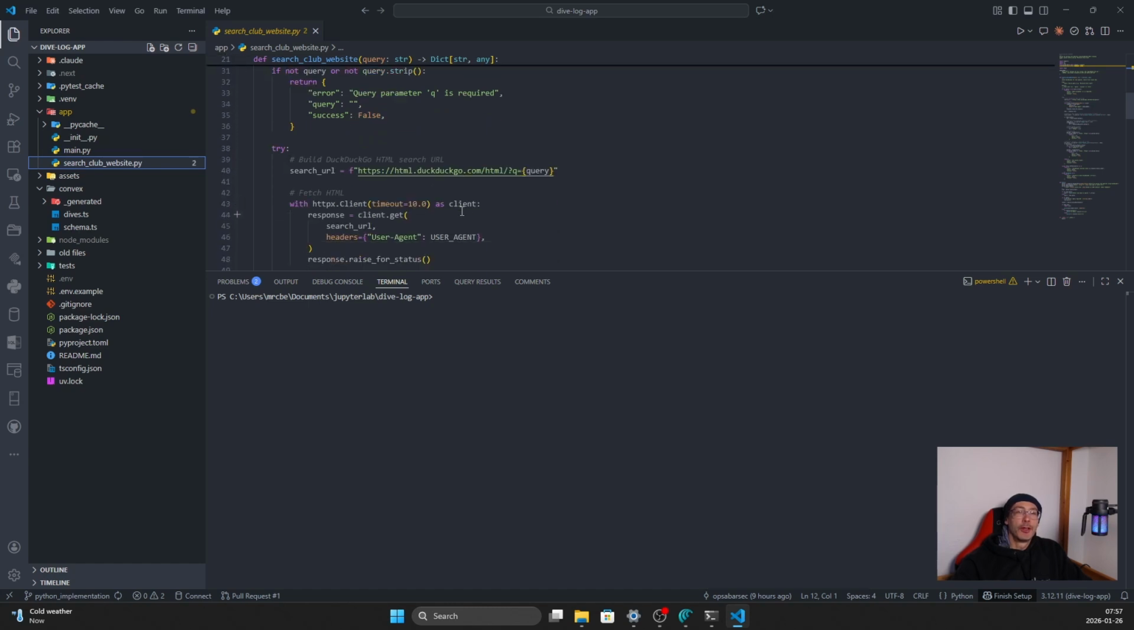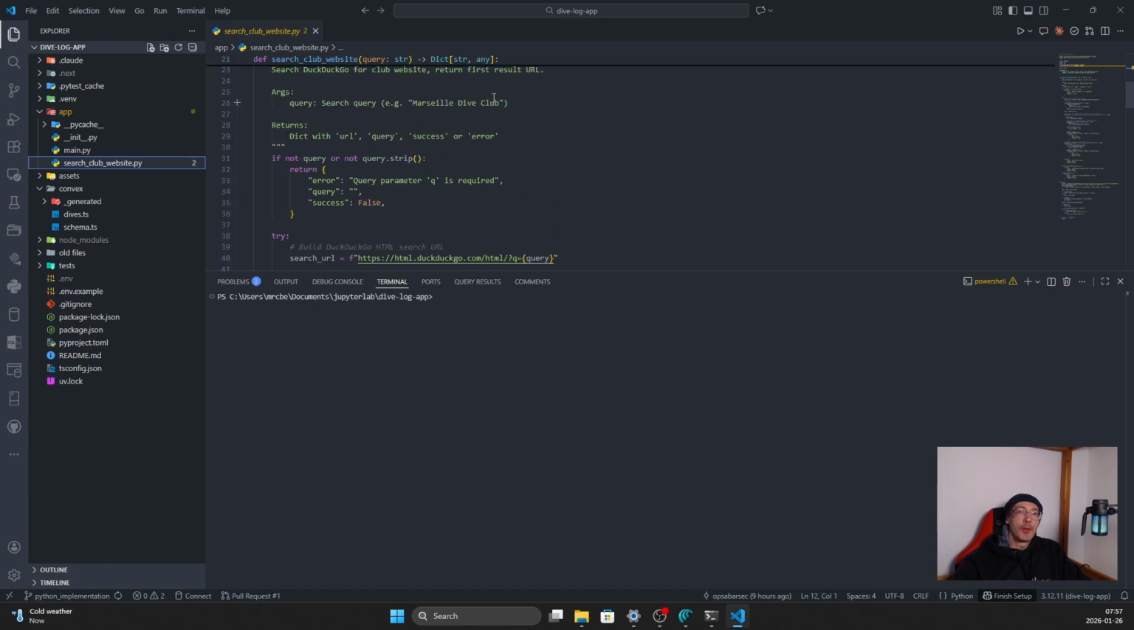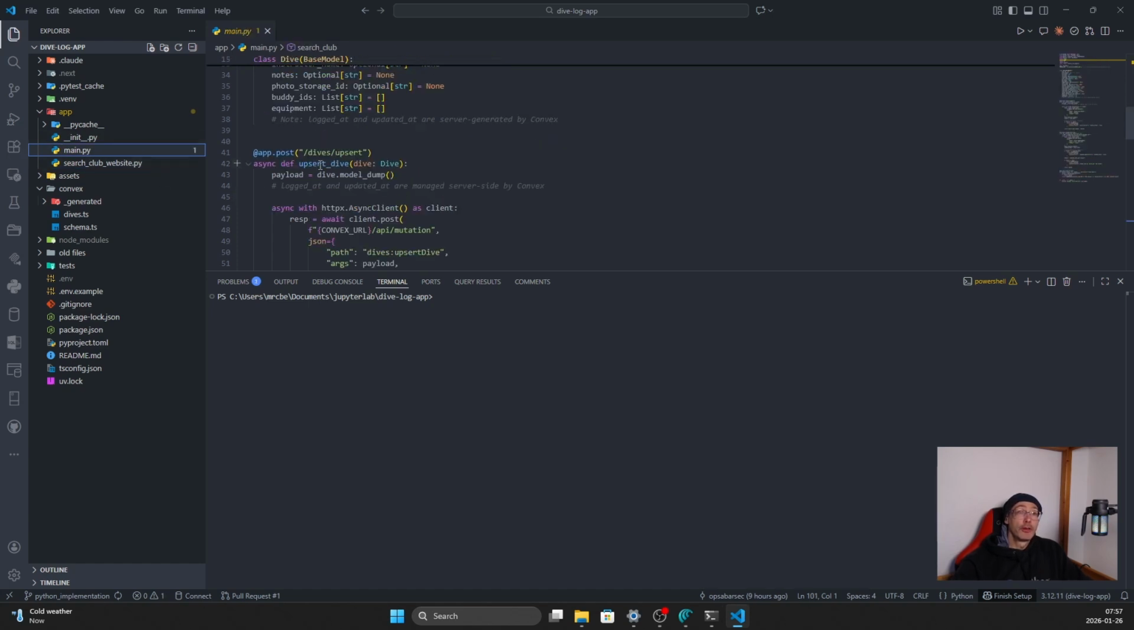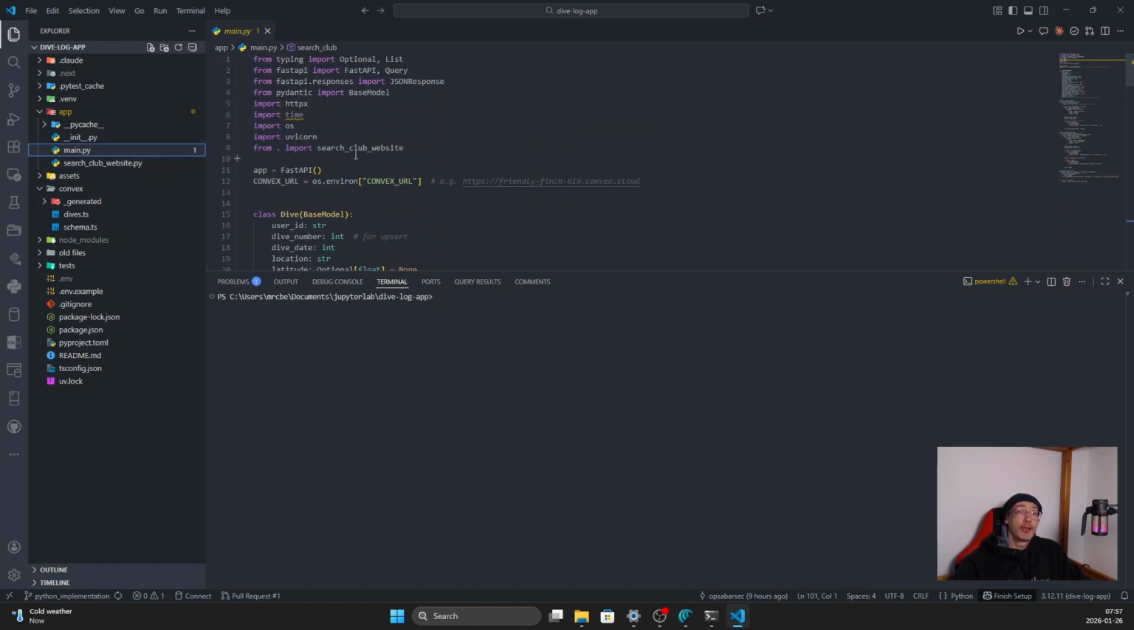For example, Marseille. Here is an imaginary one, Marseille Dive Club. It searches DuckDuckGo and returns the first entry. Small logic, but still integrates with the API. That's important. So you call it from main.py. Import search club website. It is a good practice to have your logic in separate files and import it here. Don't write big spaghetti code in main.py, please.